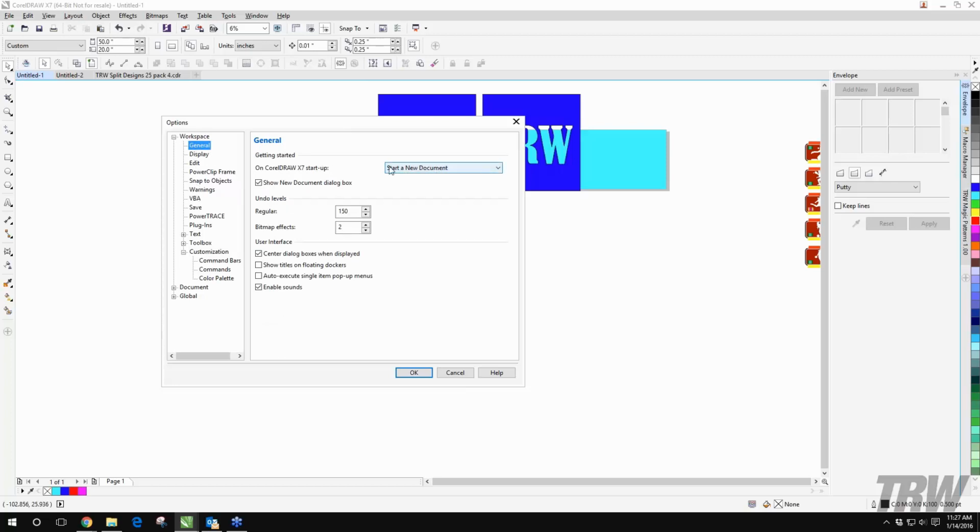When your Corel starts up, sometimes you have a welcome screen. If you don't like that, you can just change it to start a new document, and it will put you right into the beginning where we started with an untitled blank page, just with your workspace in the middle. Sometimes the welcome screen gets annoying, having to dismiss it and then open a file. So this will just start a new document for you.